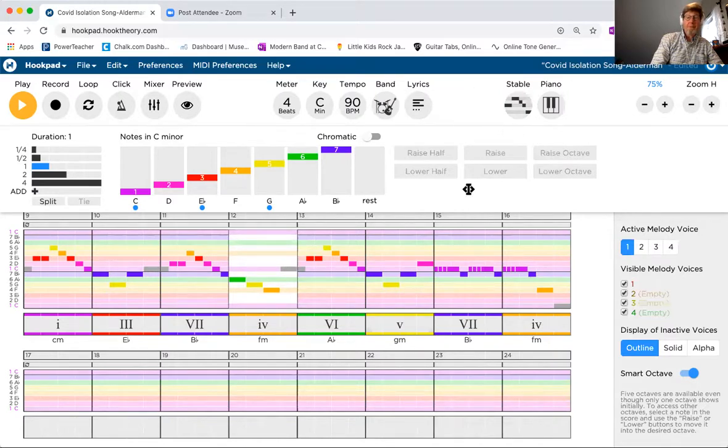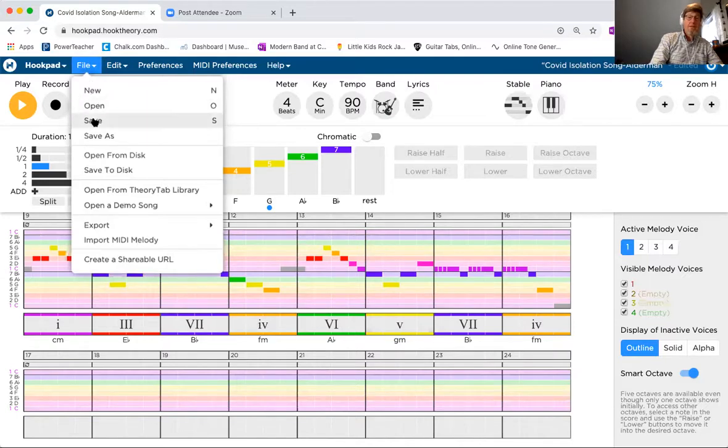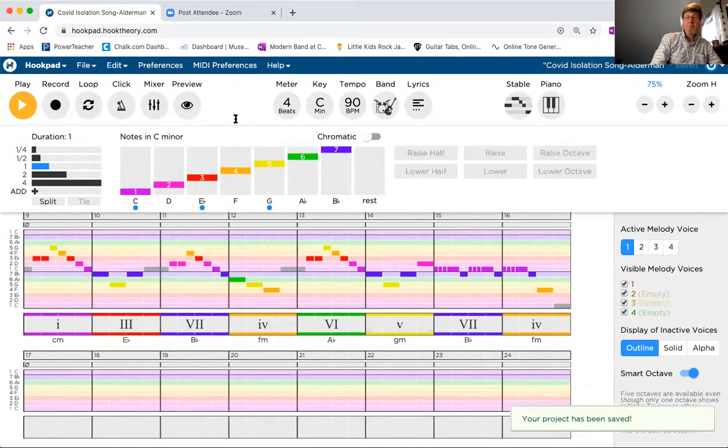But before I leave, I want to make sure that I save my work. So I go to File and I pick Save. So now when I close it up, I know it'll be there when I come back.